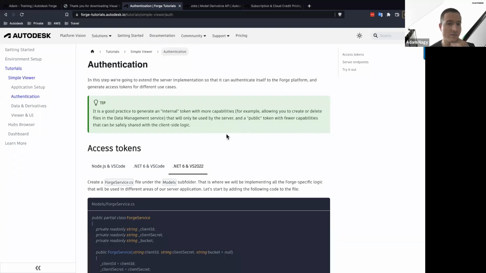So welcome back. I hope you managed to finish these two steps. So application setup and authentication. So we can add now some more functionality. And there were some questions related to the token usage.